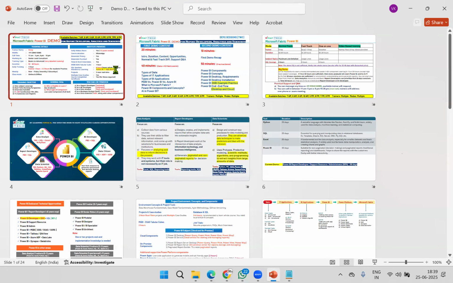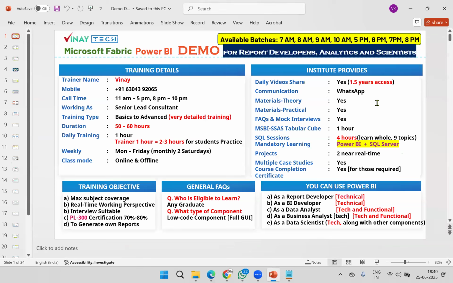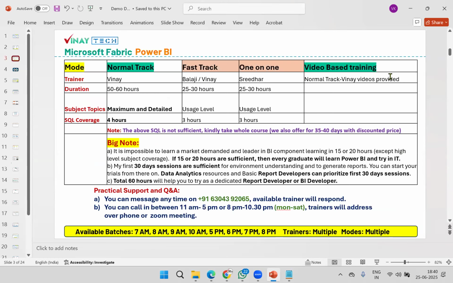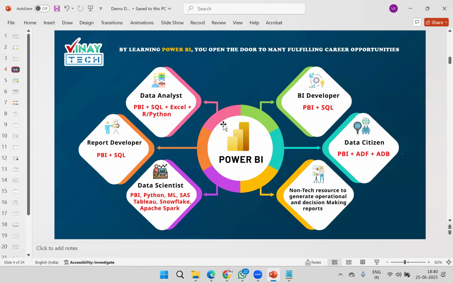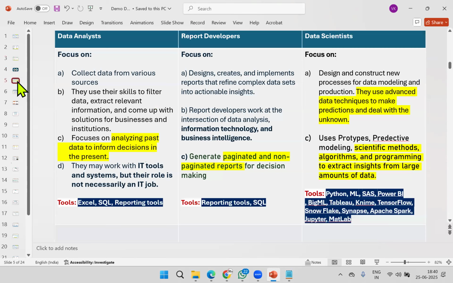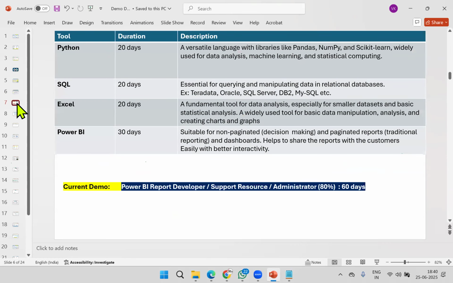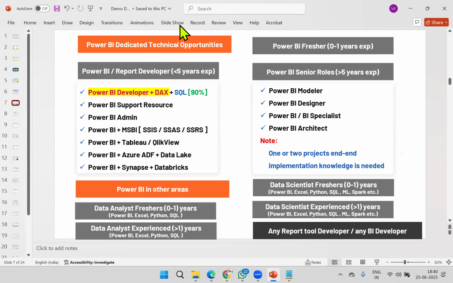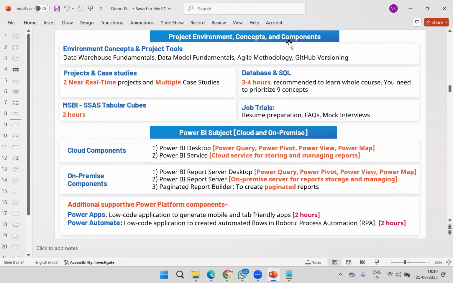So far I explained my personal details, what we provide, who can learn, training major objective, Power BI developer majorly. So remaining anyway suitable. Difference between various tracks, Power BI usage in multiple areas, multiple job opportunities, and difference between these three, and opportunities as a dedicated report developer and combinations, Power BI 2 months subset.